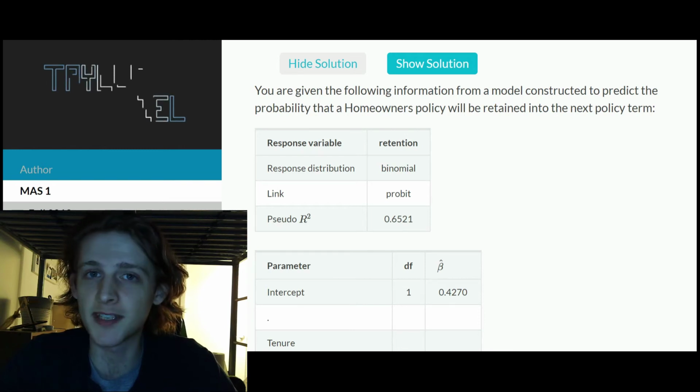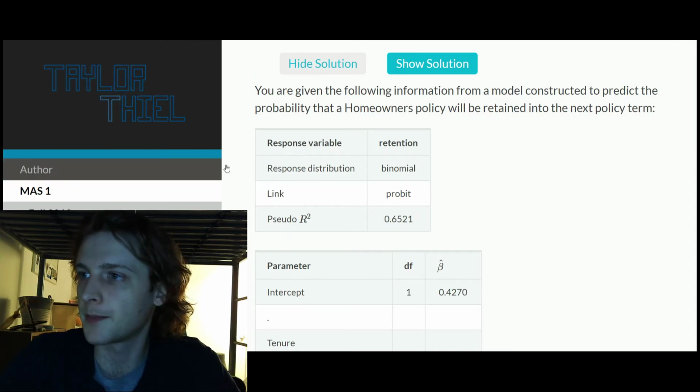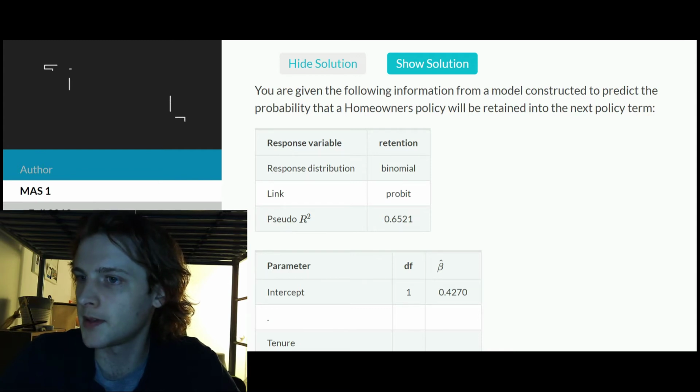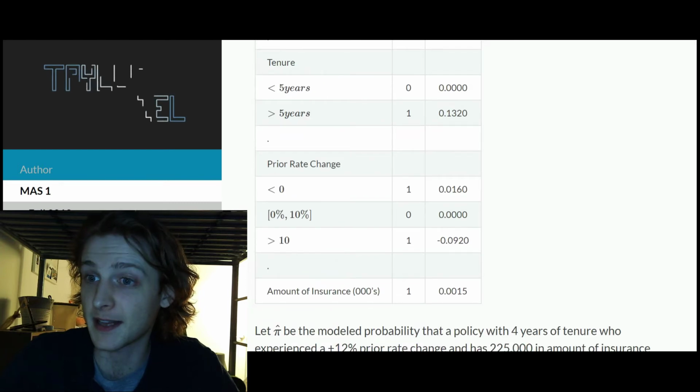Hi, welcome to today's video where we're going to be walking through how to calculate a prediction for a GLM. Feel free to pause to read the problem. I'll scroll through in chunks since there's a lot here.